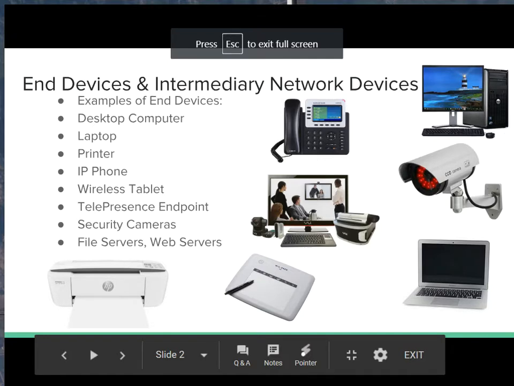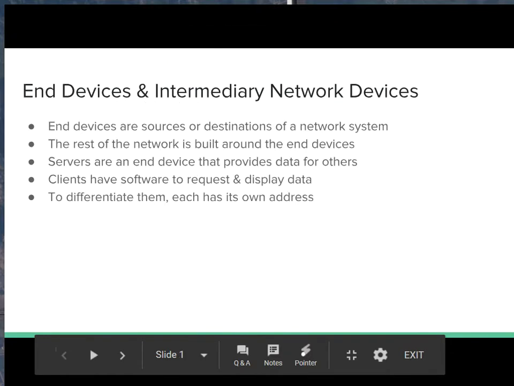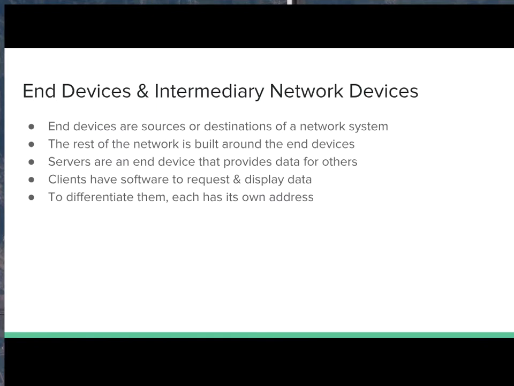All right, so today we'll be talking about end devices and intermediary network devices. End devices are sources or destinations of a network system. The rest of the network is built around them. Servers are an end device that provides data for others.